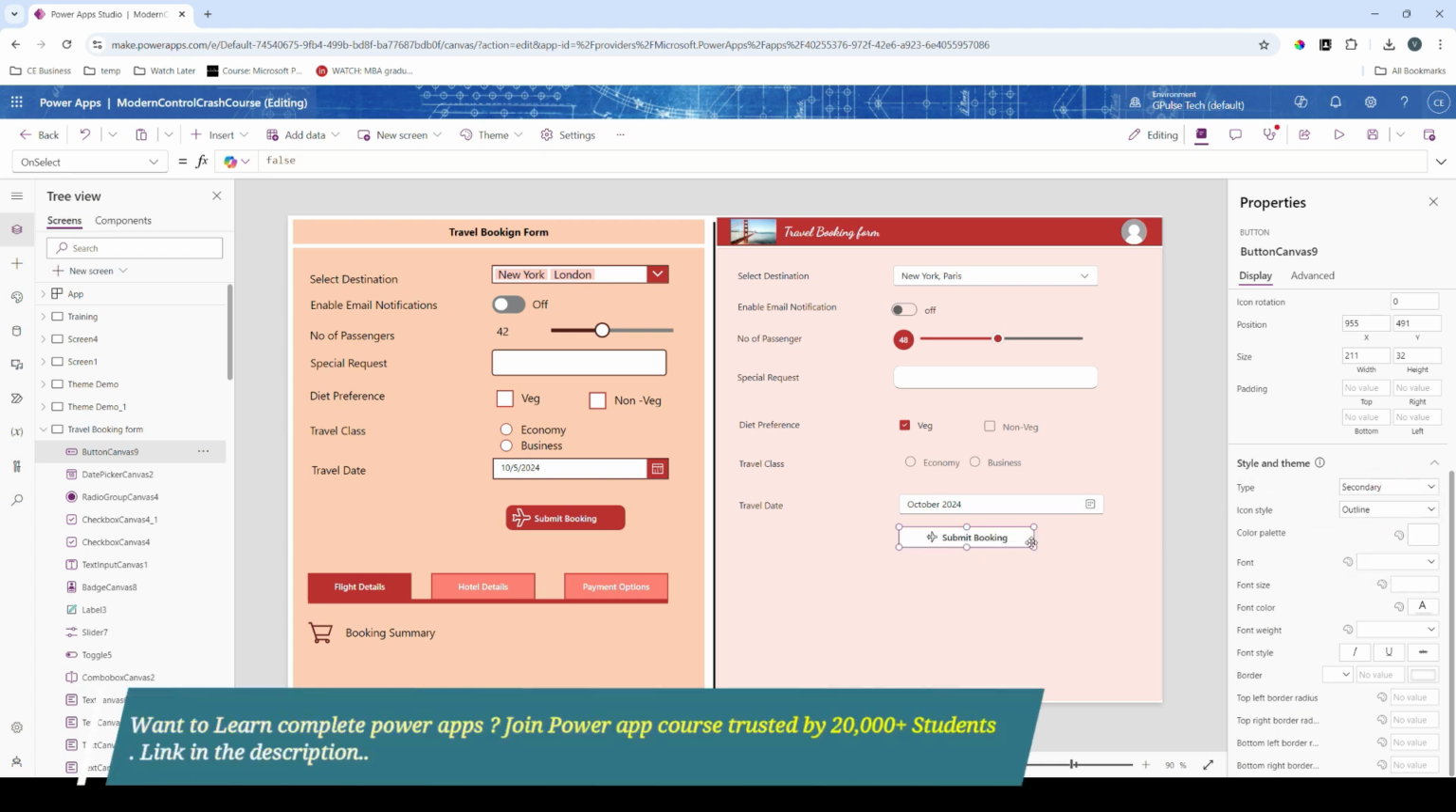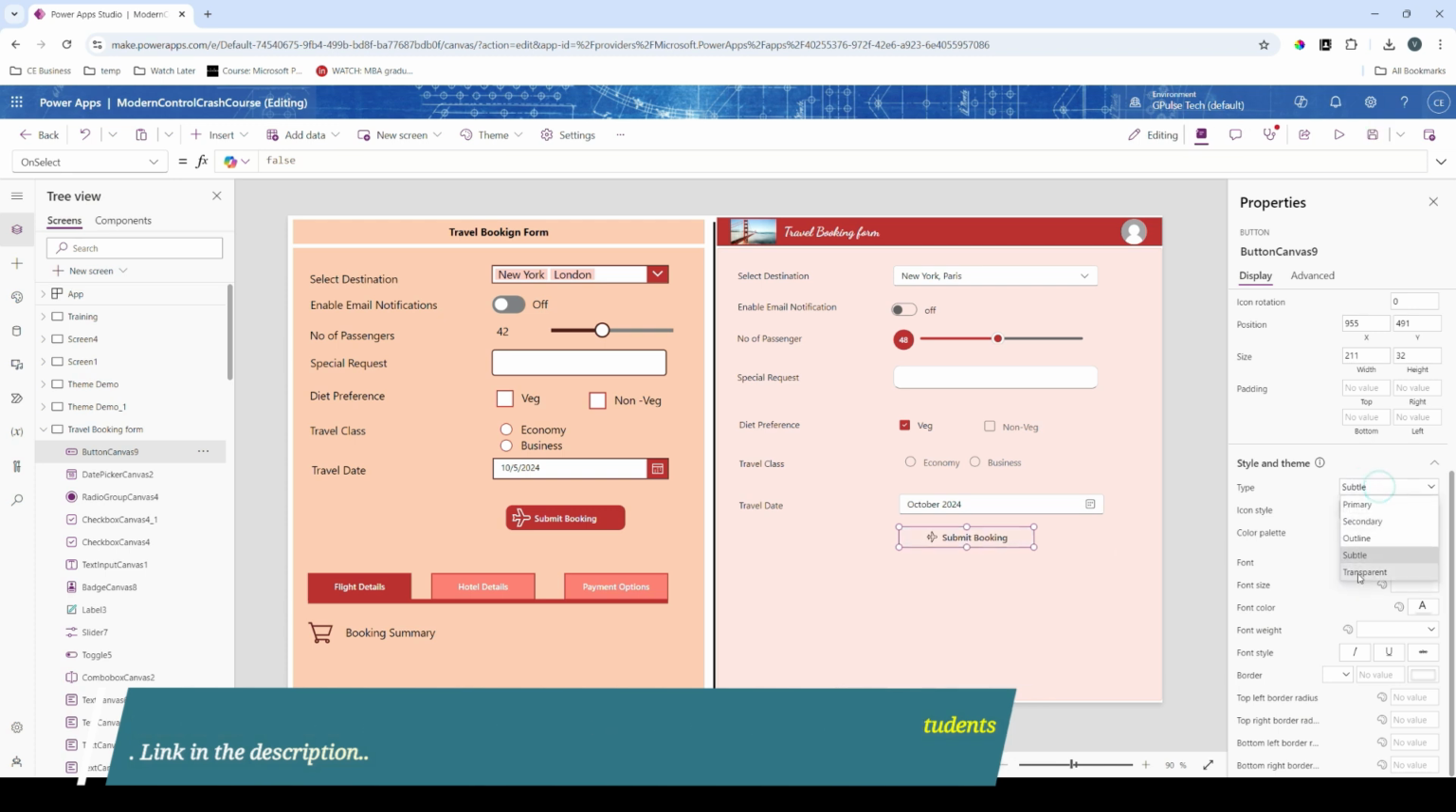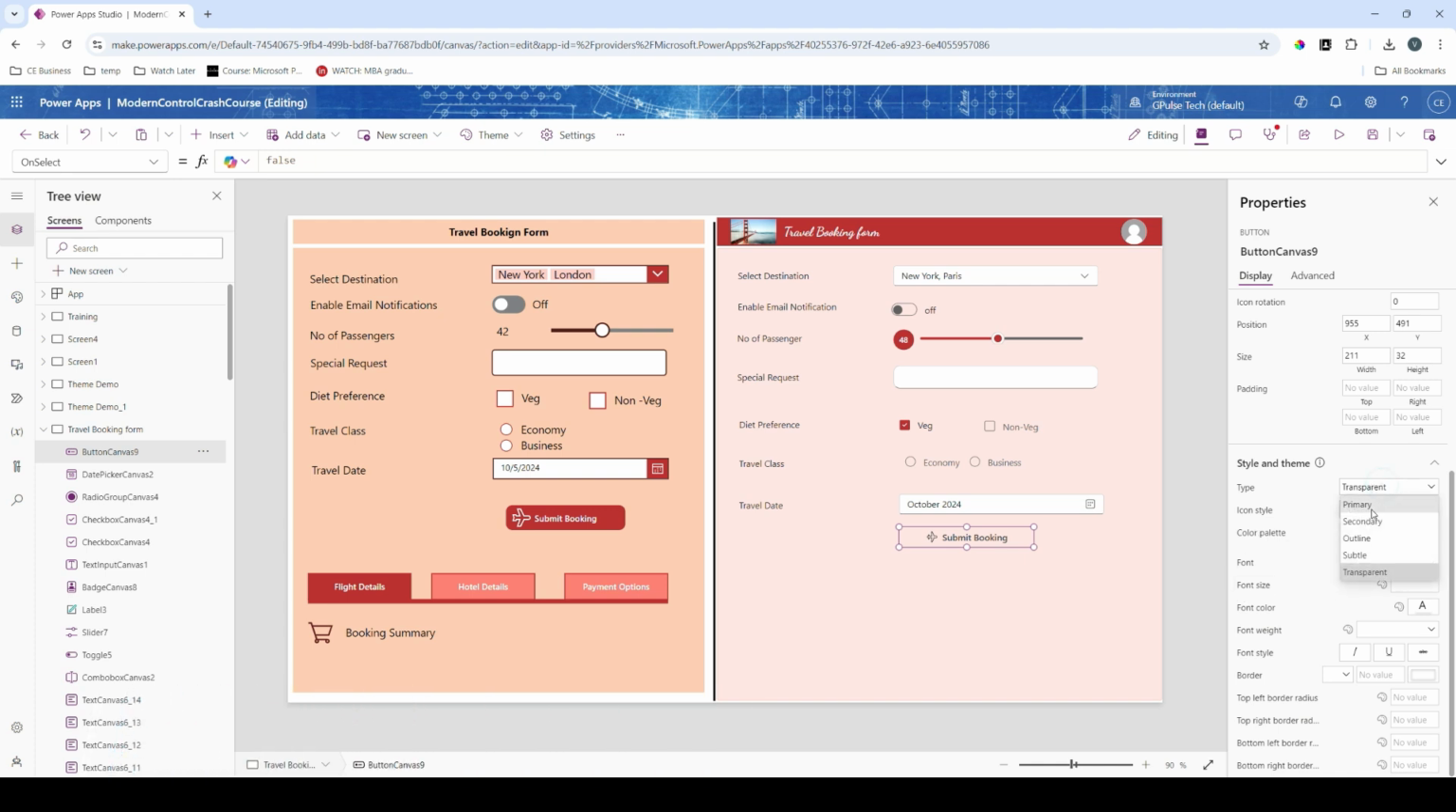So here you see the styling for this button has been changed to secondary, or you can choose outline, subtle, or transparent. As of now, I'll choose the primary option. Then for icon style, you can also choose this option. One is the outline, where you have the outline of this icon, and the other one is filled, where the color will be filled. So I'll choose the filled one.